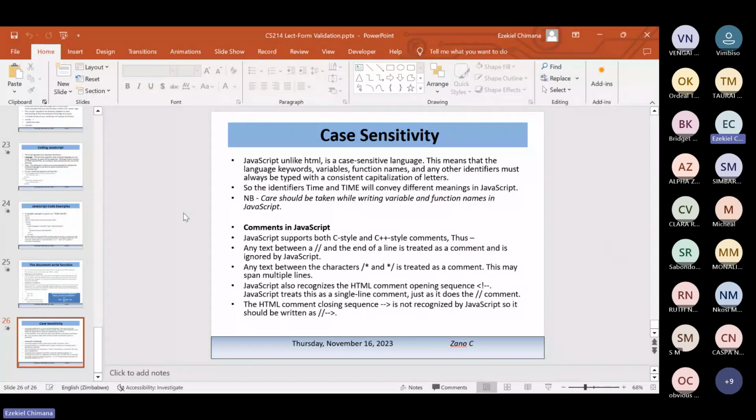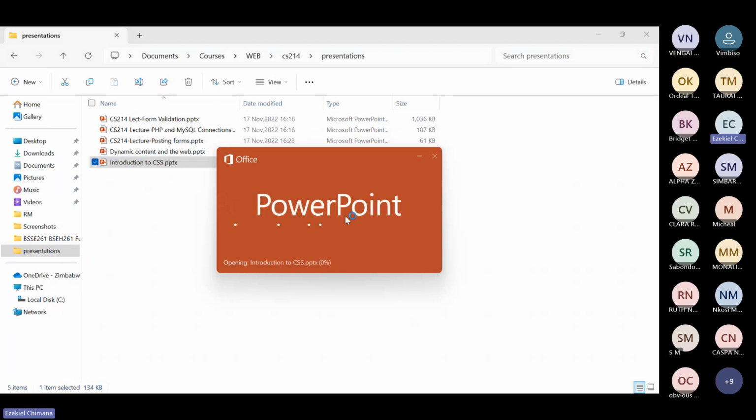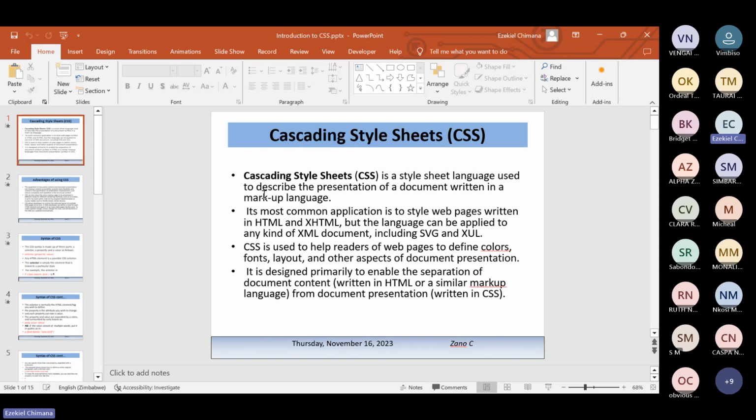Okay, let me just quickly get into CSS. And what we're going to do is just the basics of the CSS, and then I'll close this tutorial. Okay, so CSS, which is cascading style sheets.